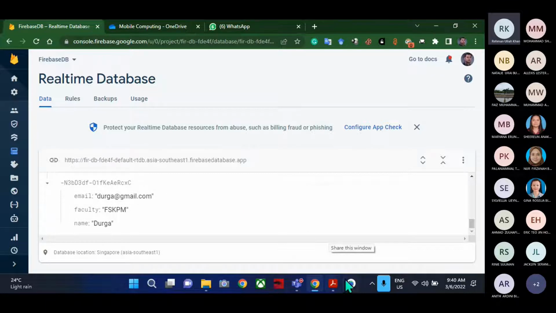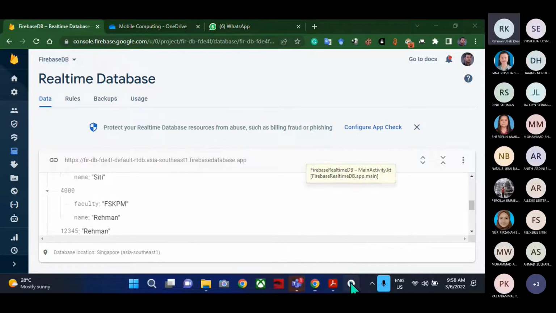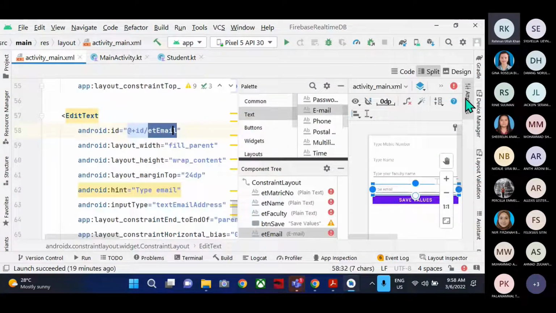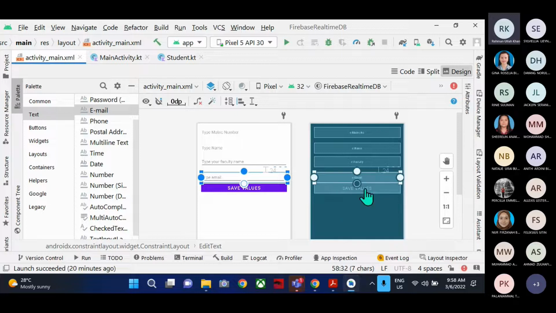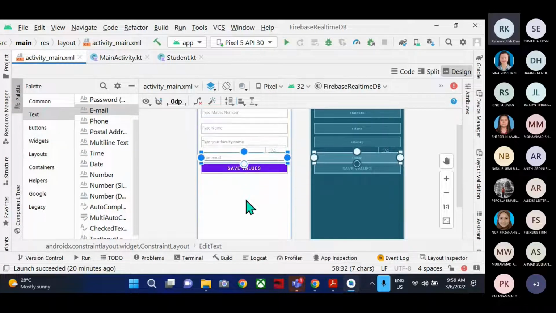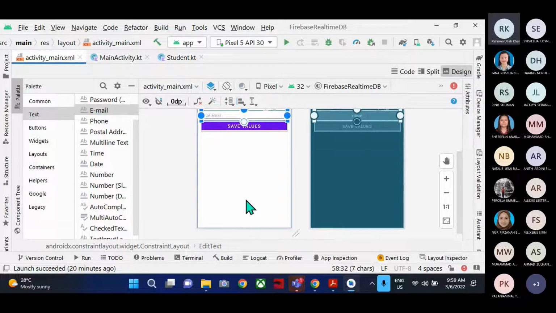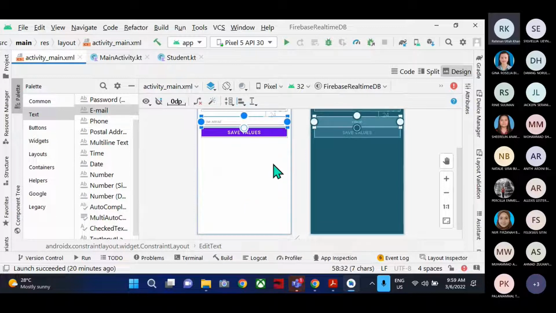Okay, so how to access these values back? The next component is like this: we can successfully store values now. But what if we want to read back the values and display them here, meaning read from the database and display here on the app? So it depends on your design, what type of design you want. But just for testing purposes, I will create a text view.